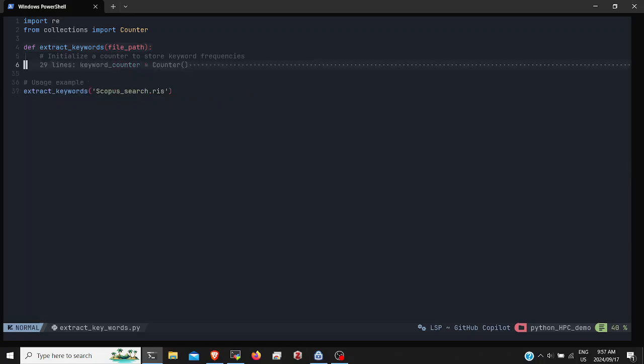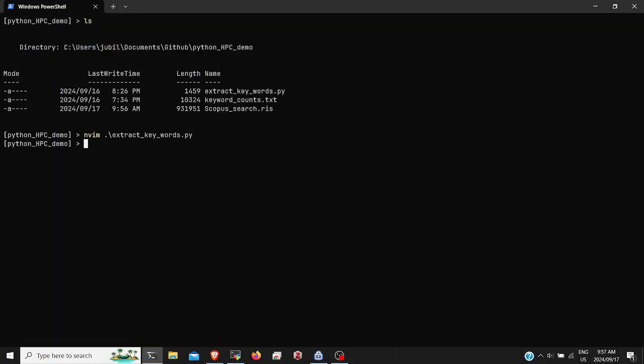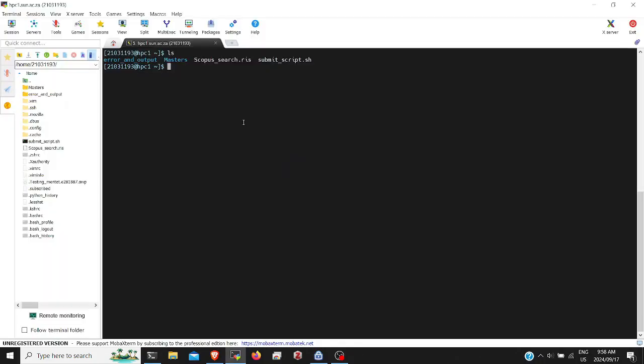What exactly happens here is not important. It's effectively one function that I call. I give it the scopus search.ris file, and what's important is that it creates a new file, keywordcounts.txt. Why I think this is a nice example is that we've got an input file, the scopus search.ris, then the Python file that we're calling, and then it should spit out a keywordcounts.txt file. I've done this already on my computer just to make sure everything worked. Okay, so back onto the HPC.